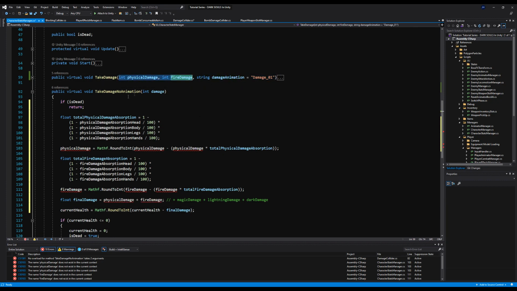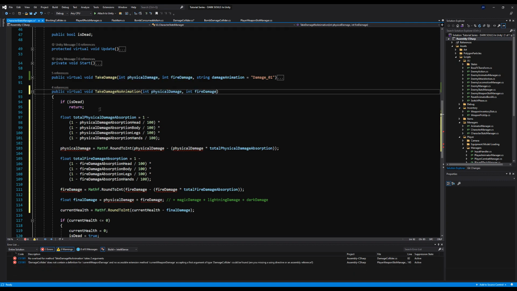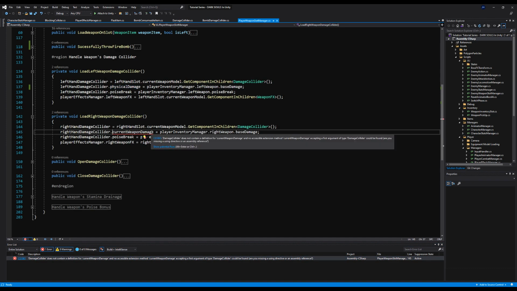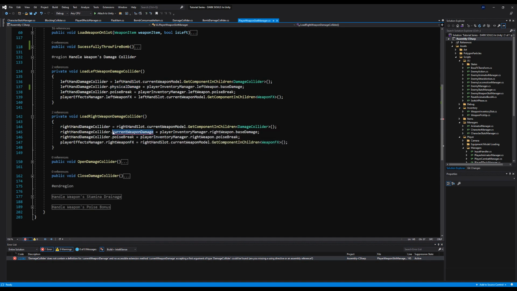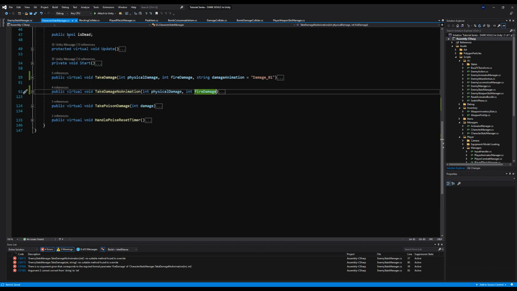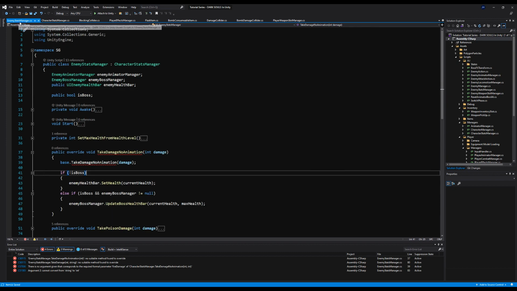absorption. Let's copy these int physical and int fire damages. We'll make it safe to pass those. And that looks good. Okay, excellent. And now, right hand damage collider dot current weapon damage should be physical damage. Save that.